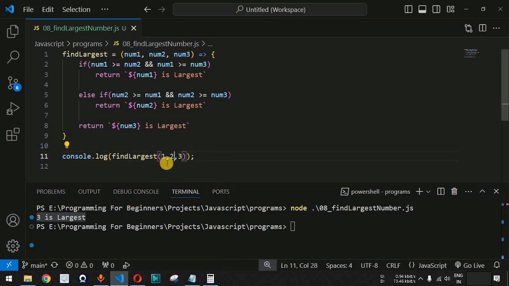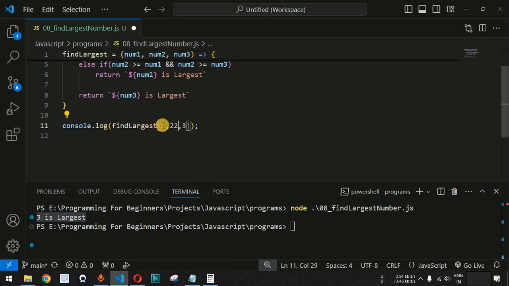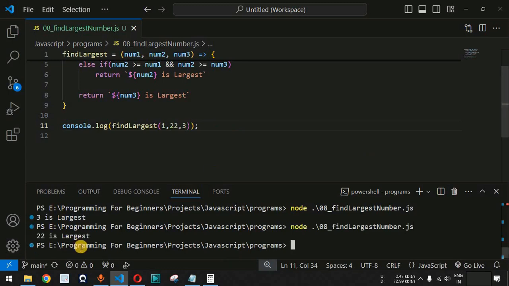Now guys, apart from this, instead of 2, let us say we provide 22 in this case. So we have 1, 22 and 3. So let us see what will be the output. When we save this file now and try running this code once again over here on the terminal. So as you can see, now we are getting the different output, that is 22, which is the largest number right now out of all these 3 numbers.